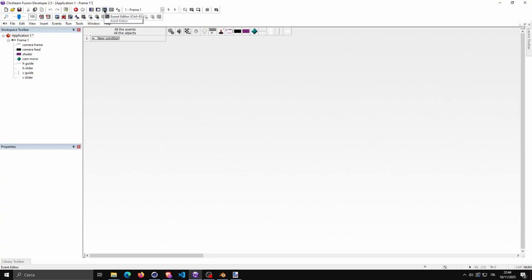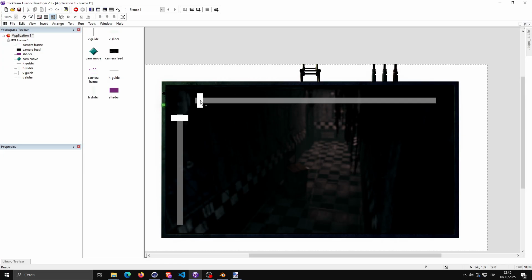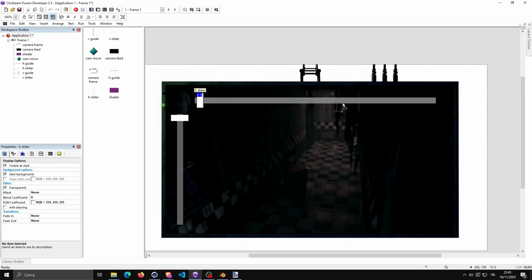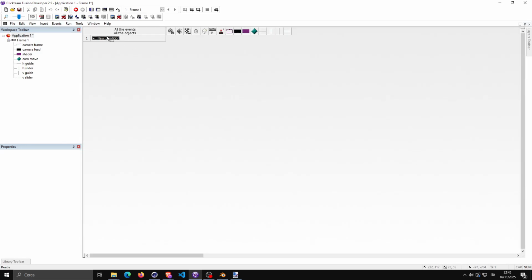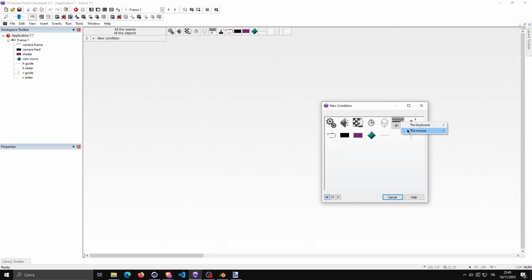Switch to the event editor. Now, first things first, we want to add the slider movement. So we want to basically be able to move these sliders left and right and up and down. So what you want to do is go right here, go to mouse, and then check for mouse pointer over an object. We want to check for the vertical slider or the horizontal one. I think I'm going to start with the horizontal one since it's the first one that we've actually set up.